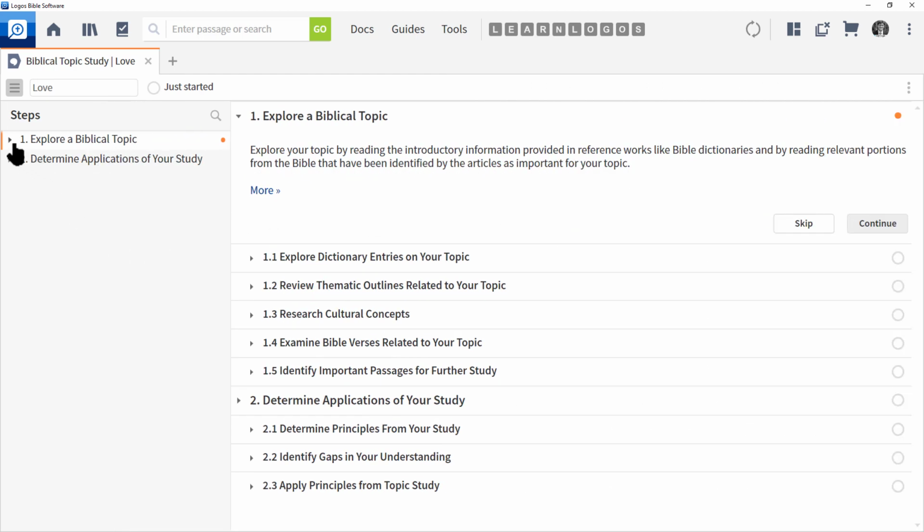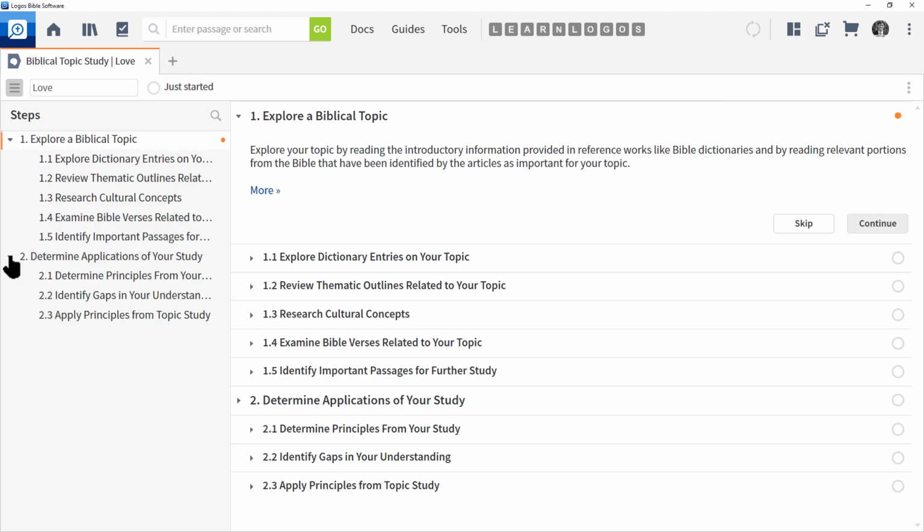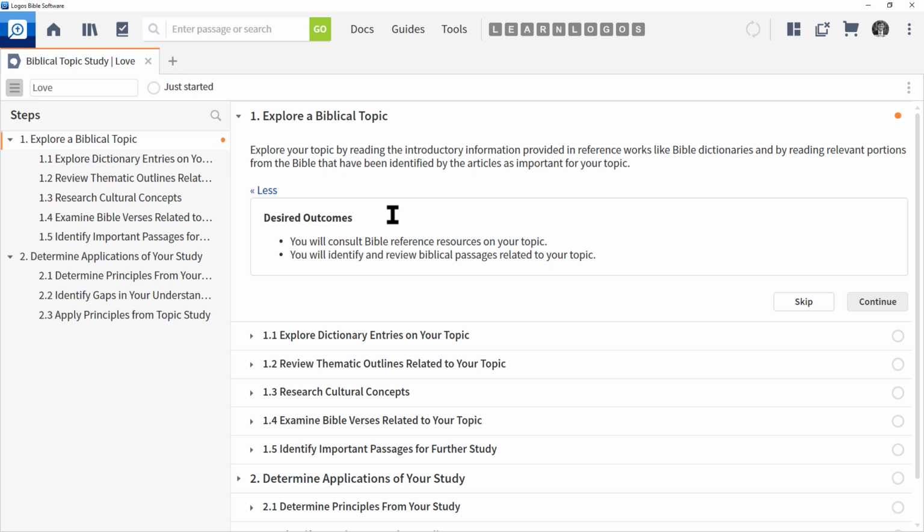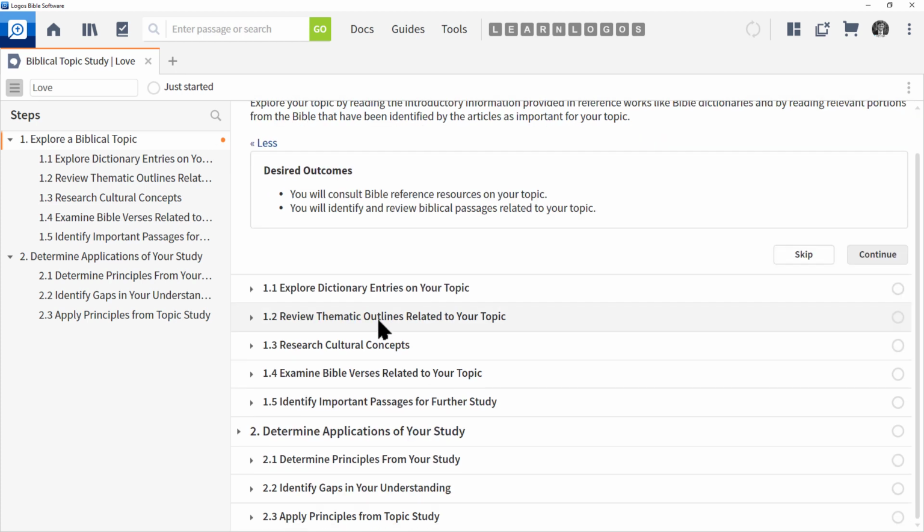Now, in this workflow, you'll notice there's a triangle next to each step, which means there are sub-steps. So if we click those, we can see those sub-steps noted by 1.1 through 1.5. So in step 1, we have the general step, explore biblical topic, and here we get some information. Remember, if we click more, we get the purpose and outcomes, etc. Now, look at the very specific steps you're provided here in step 1.